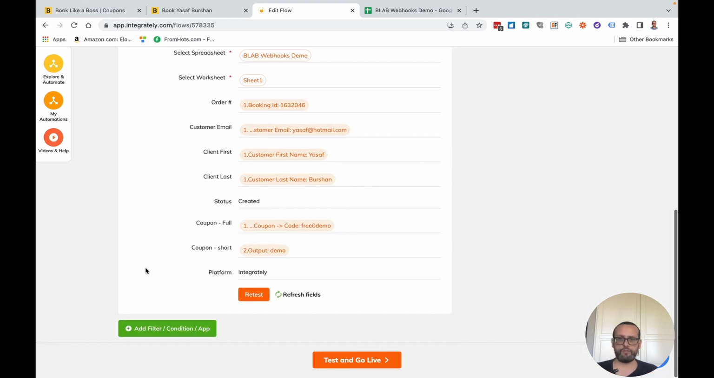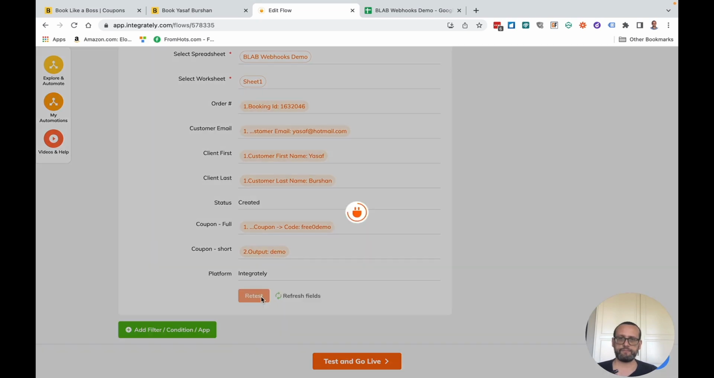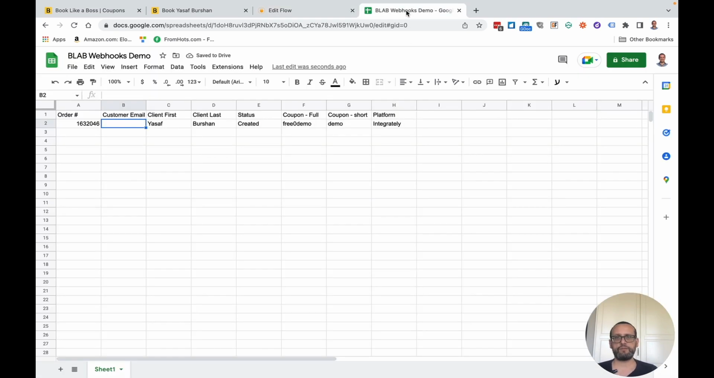And now all I have to do is one more time, click on retest, go back to the Google Sheets, and now we have all the information available here. So again, we have the order number, customer email, first and last name, status of the meeting is created, it's been booked. Okay, we have the full coupon code, and we have the short coupon code.